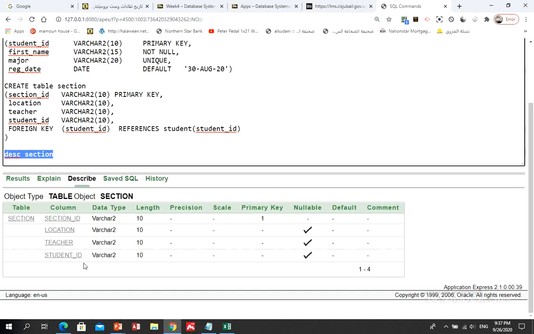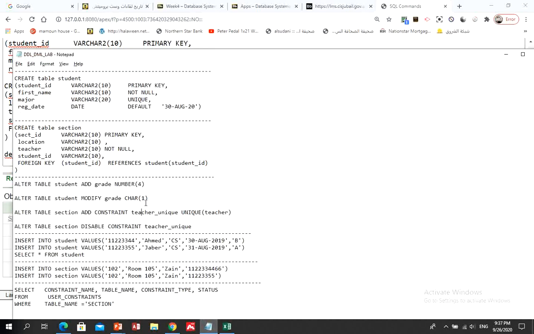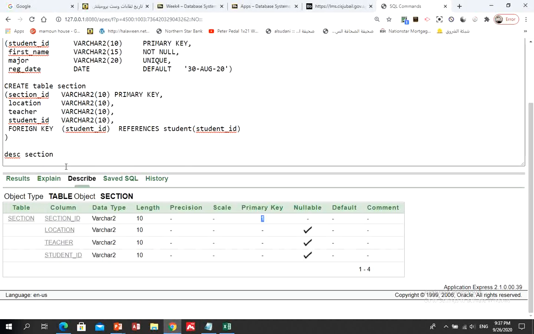As we can see, student ID, teacher, and location are all left nullable, but the first one, the section ID, cannot be null, and the primary key is already specified on the section ID as I have it here. So this is basically the create table statement. I would like to alter, to make some change to this table, because in DDL I have three different commands I can do.